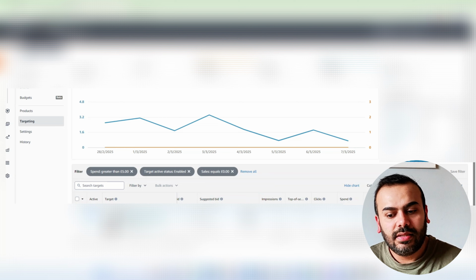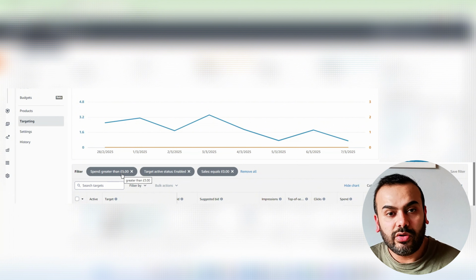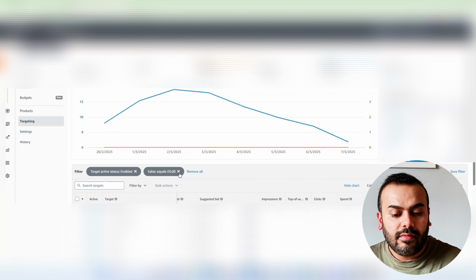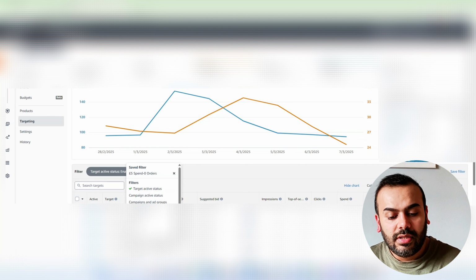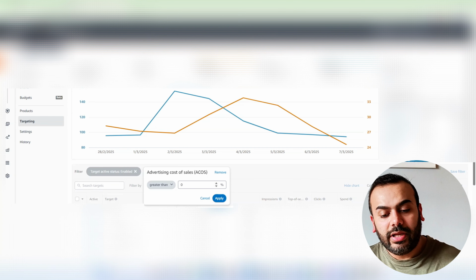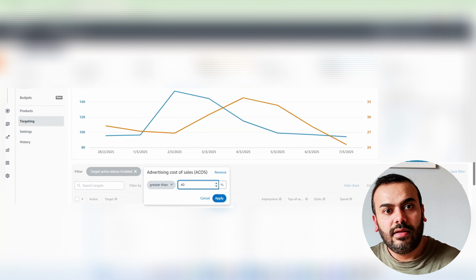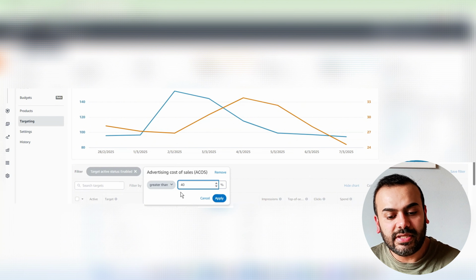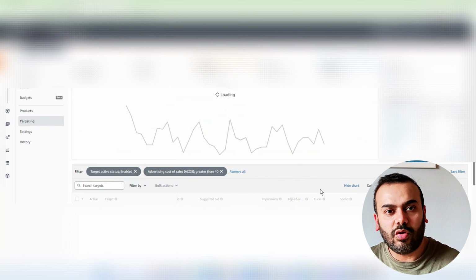Once you go through the list of campaigns that are costing you money but not bringing you sales, the next action is to look at campaigns that have a higher ACoS, and keep the active status enabled filter there. The next filter we want to add is ACoS. So select the ACoS, and I want to look at ACoS over 40%. If you can afford to go higher, then put a higher number. And if you have lower margins, then you might want to change it to 30% or 35%. Personally, I keep it at 40%.